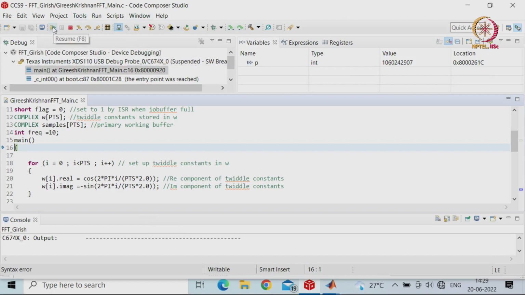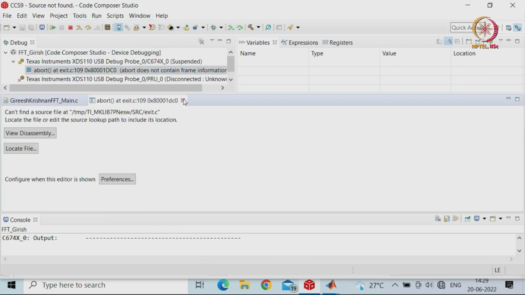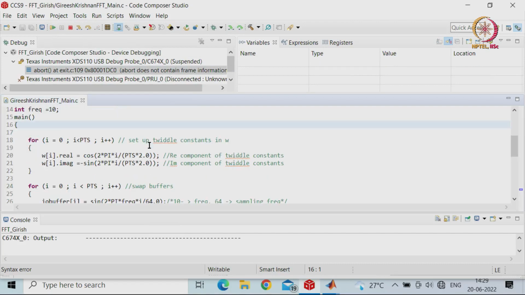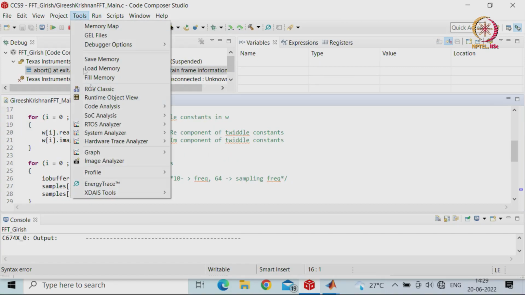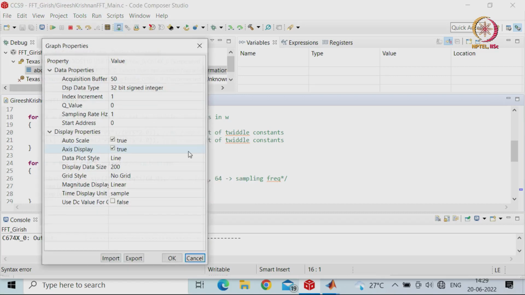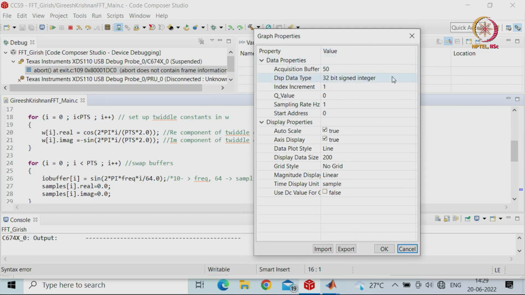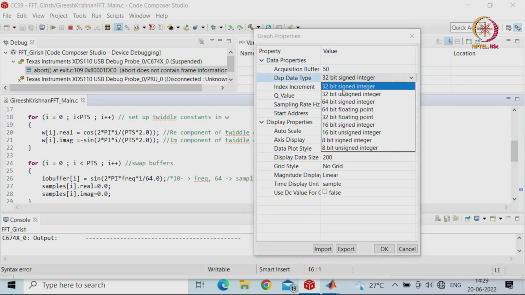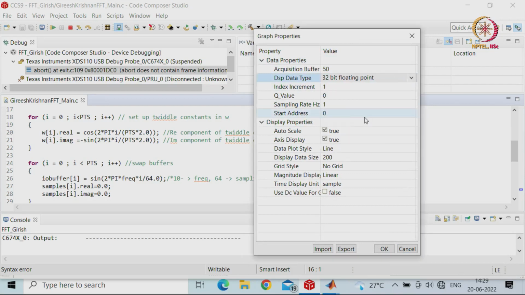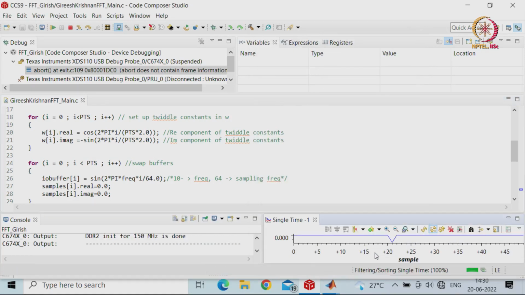Okay. So, I will give the run command. Okay. So, we can see that that is the graph, single time. So, W is the thing. We will see what has been declared, because this will be floating. So, we will declare it as 32-bit floating point, and the start address will be W. Here also it is the samples that have been selected. We will select them and display it.